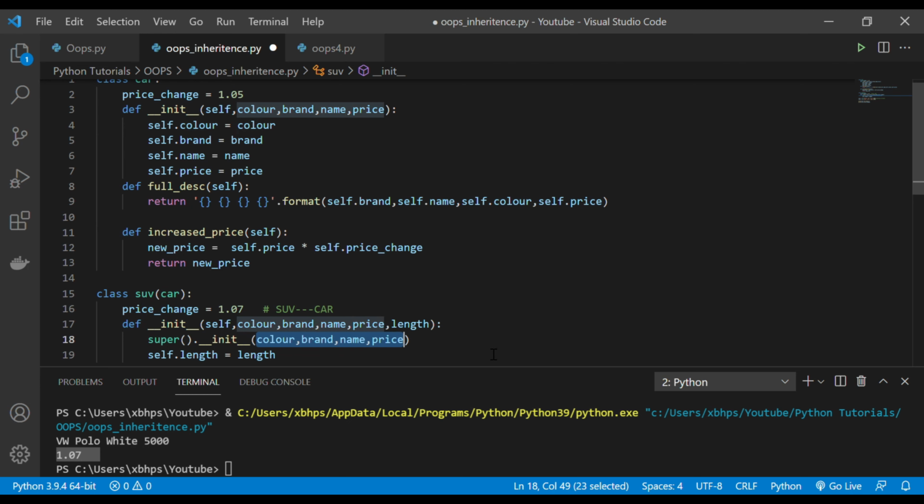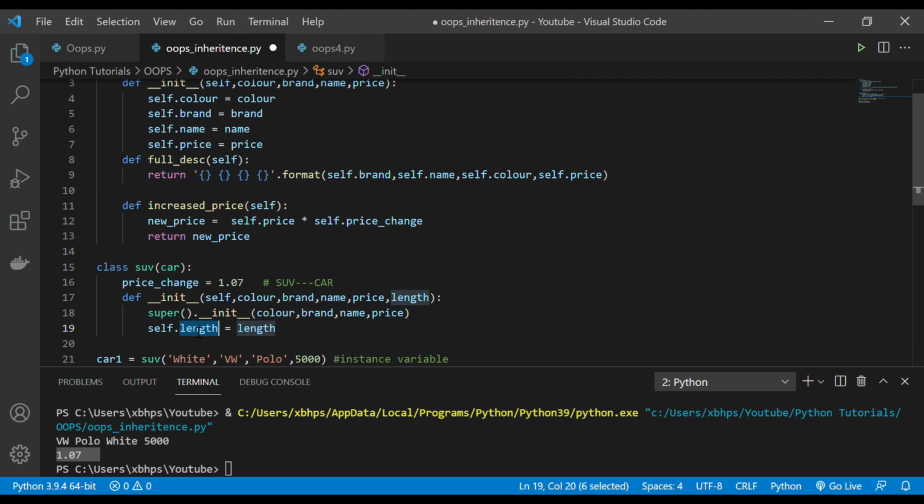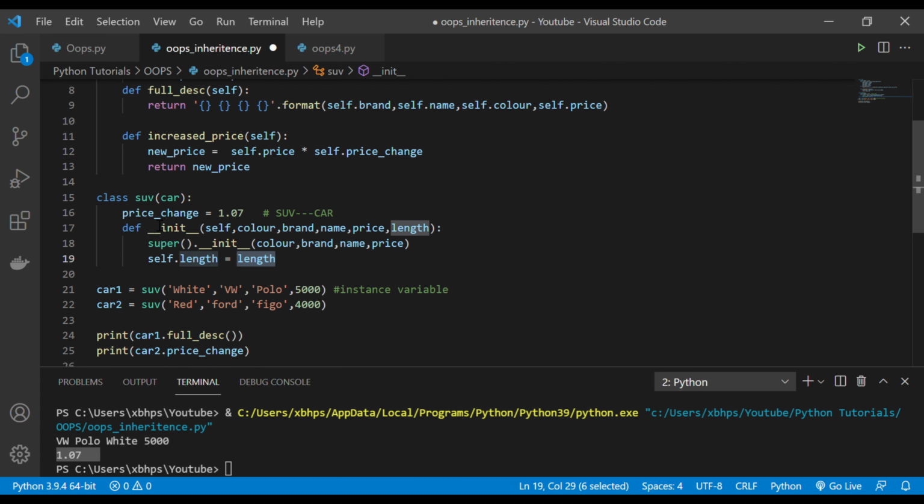Okay, but I cannot do this for length, because length was something which was not existing in my actual class, right? So in that case, I'm just defining this length again. I'm just creating this length so I can use this. Now my SUV class has how many parameters, guys? I have color, brand, name, price, and length, right?